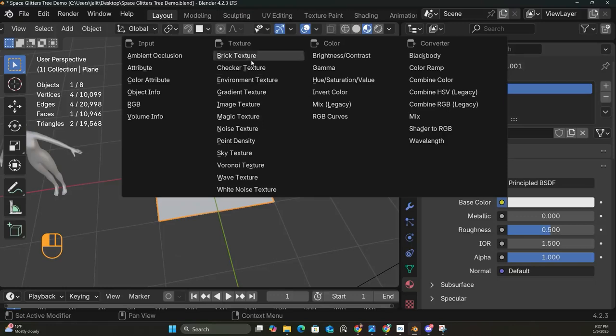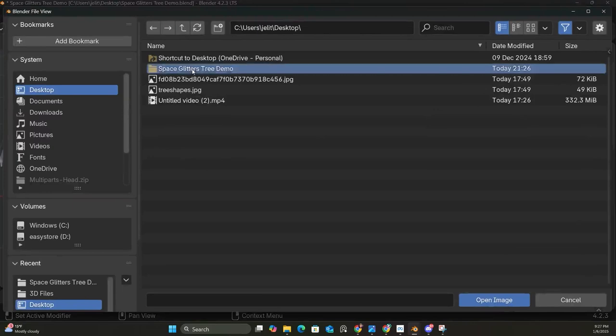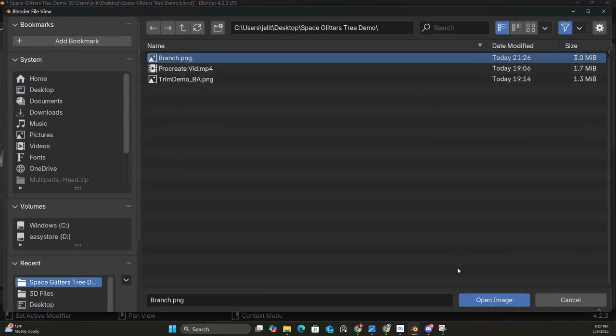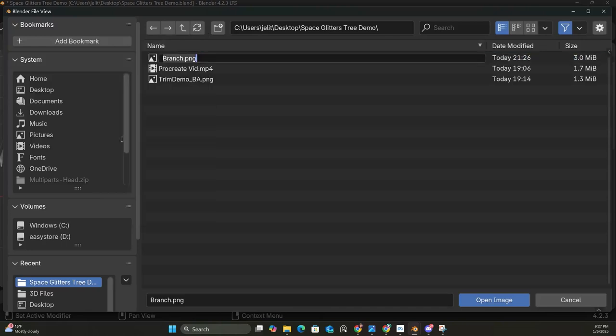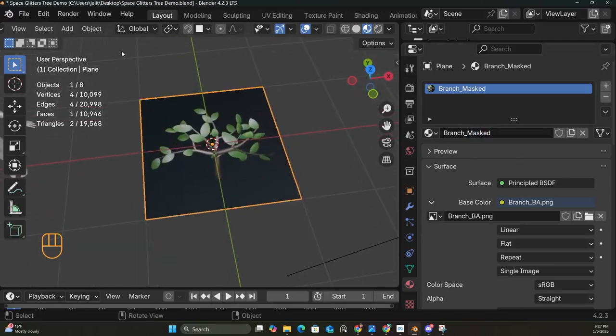Now we're going to go to base color, create that image, open, branch. Actually, I did a boo-boo, and that would be underscore BA. Cool. Now I have an image of a branch. But over here, branch underscore masked. Cool beans. Now I have the proper naming convention.